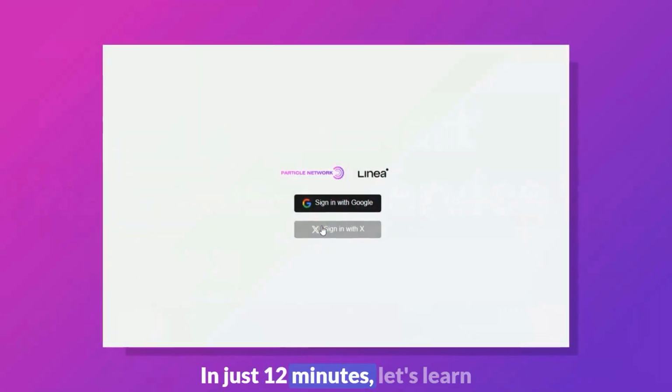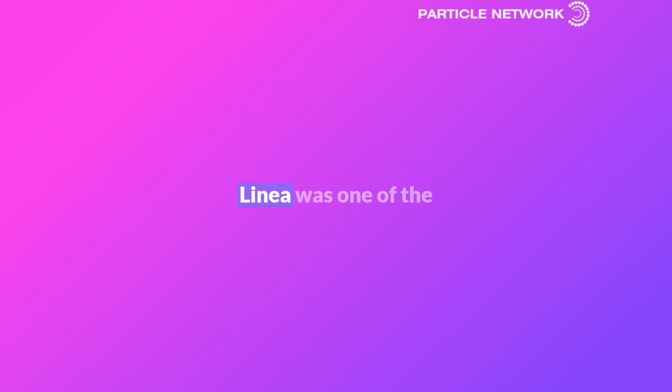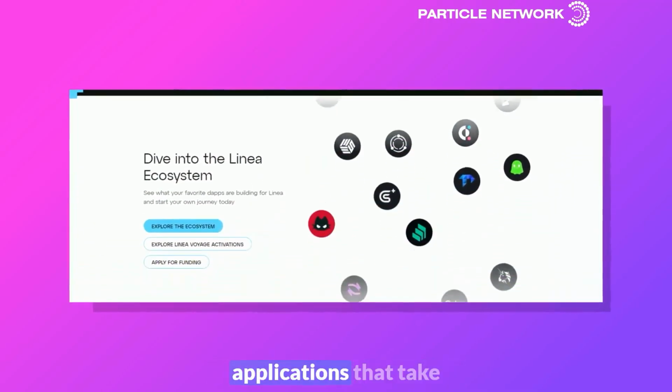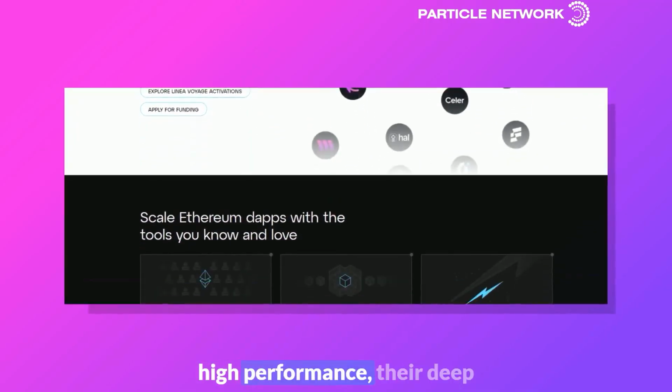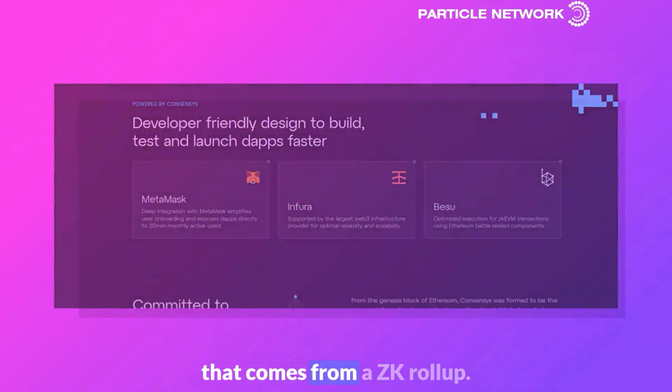In just 12 minutes, let's learn how to integrate Particle's Smart Wallet as a Service on Linea. Linea was one of the first blockchains that we actually supported within our Smart Wallet as a Service, and for good reason. Linea is a really powerful ZK EVM rollup built for making scalable Ethereum applications that take advantage of Linea's really high performance, their deep integration within the EVM ecosystem, and of course the natural level of scalability that comes from a ZK rollup.